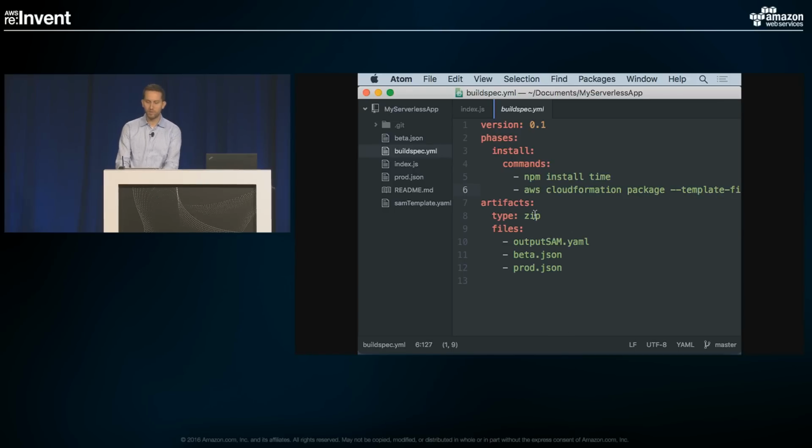Now, another thing I have to define within my buildspec is my output artifact. And the output artifact is what is going to be used by subsequent stages in my pipeline to deploy my application. So I have to specify the files that I'm interested in putting into that output artifact. The first one is the template, the new template that has the CodeUri properties. And then I'm specifying the two JSON files, the two files that I'm going to use to specify my envars per stage.